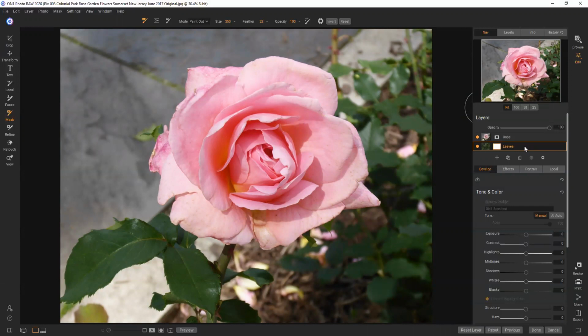I could have done the flip side. I could have grabbed the rose and dragged it above the leaves, and as soon as the white line appeared, if I let go, I'd get the same result. You can drag down, you can drag up, but you can change the order of the stack. Now I've got the rose on the top. Now I've got a different challenge. Instead of painting in the middle in order to show the rose, I want to paint around the rose in order to show the leaves.